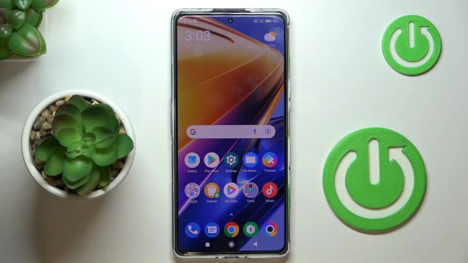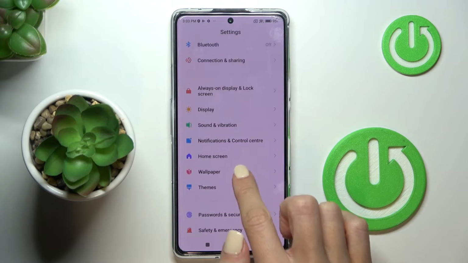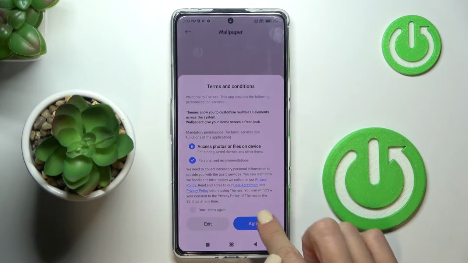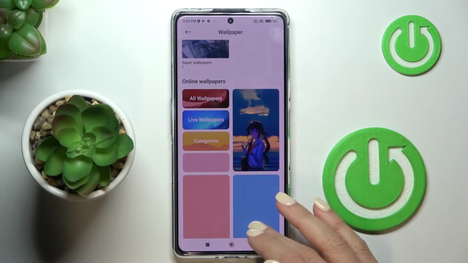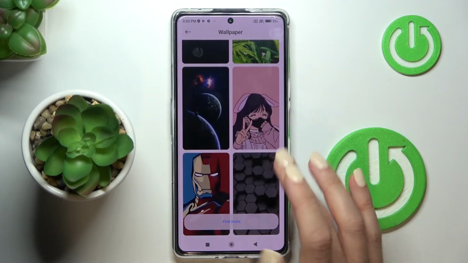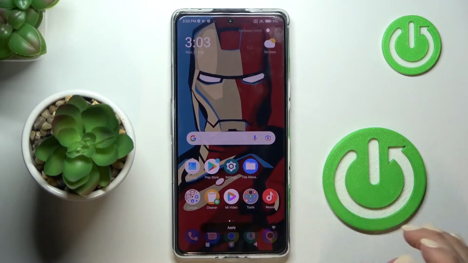In front of me is Xiaomi Poco F4 GT, and let me show you how to change wallpaper on this phone. So first of all, you need to reach settings, then find and select wallpaper. And now just pick the album that you would like to pick your wallpaper from. Choose the picture. Here you can see how it looks on your screen.